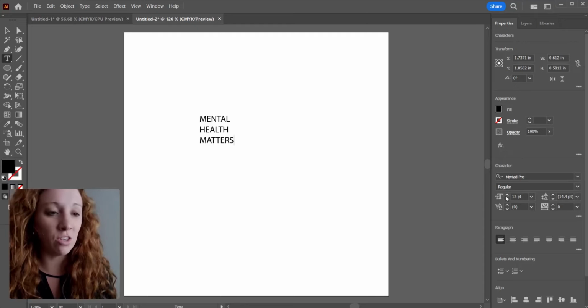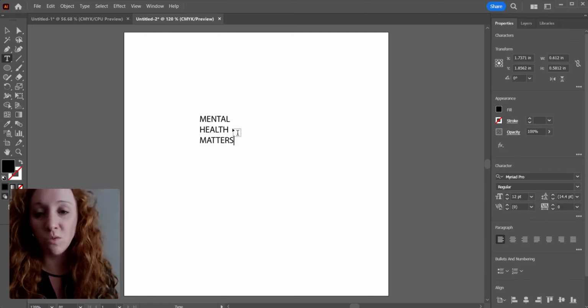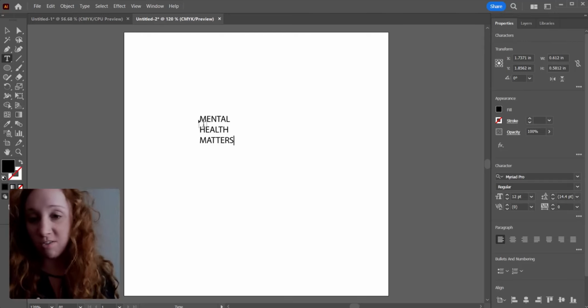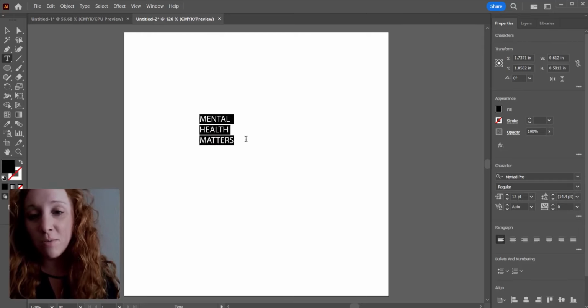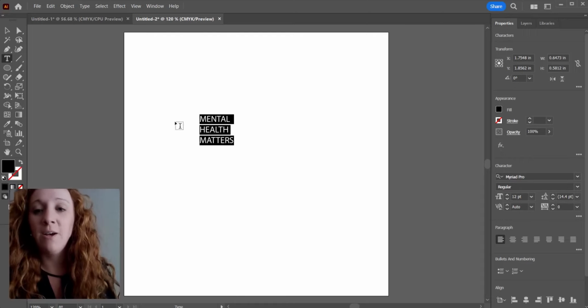Now you can adjust the kerning, the tracking and leading over in your character panel, and I highly recommend using those tools if you don't know how. But at the end of the day, if the size just isn't lining up, it's just not going to line up. So I highly recommend choosing some words that kind of look correct. They're about the same width.